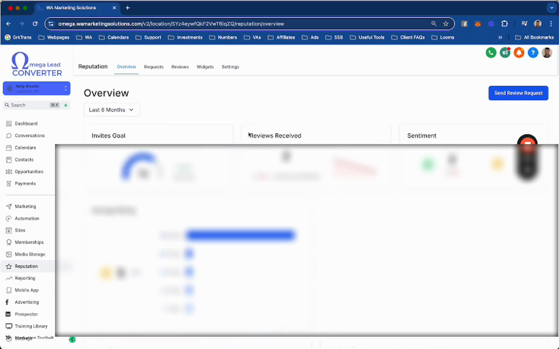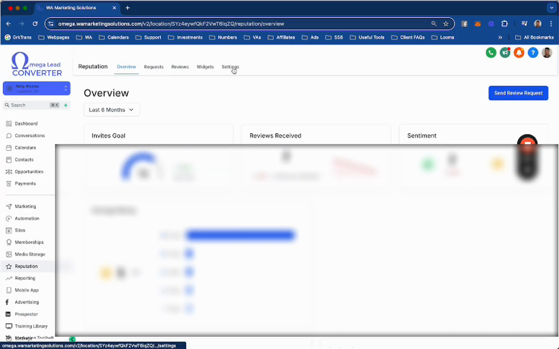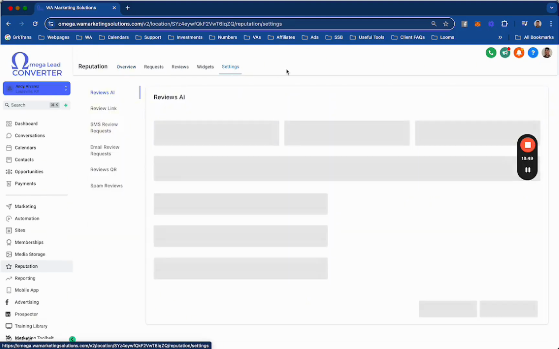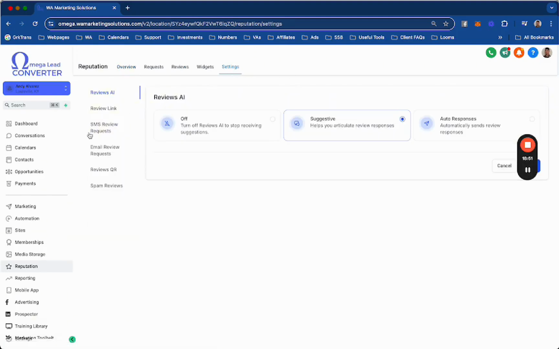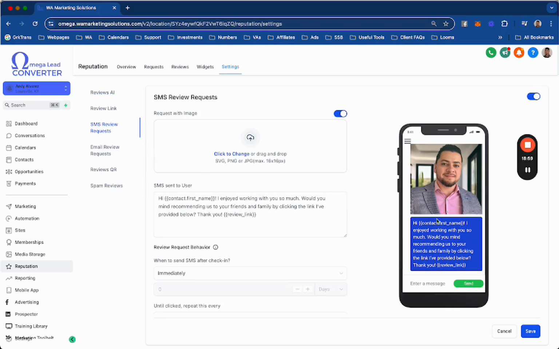To request reviews, you can just click Send Review Request, and choose who you want to ask for a review. If you go to Settings, you can customize your professional review requests by going to the Review Requests SMS, and you can modify the text message that they get. For example, Andy sends this to all of his clients, saying, hey, I enjoyed working with you. Would you mind leaving me a review? And the review link gets automatically sent to them.